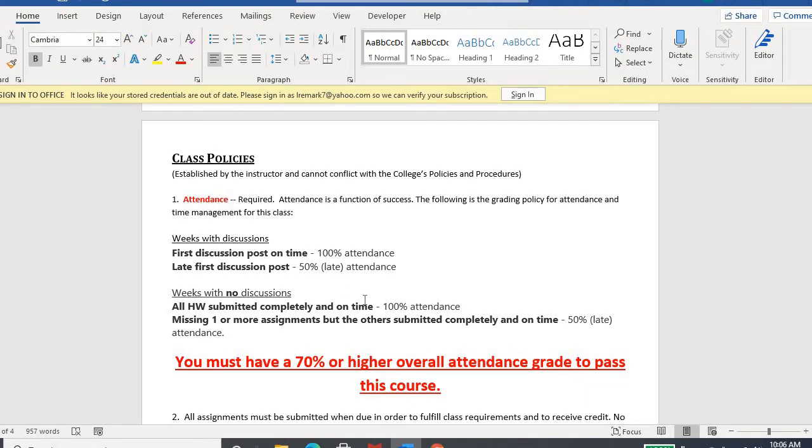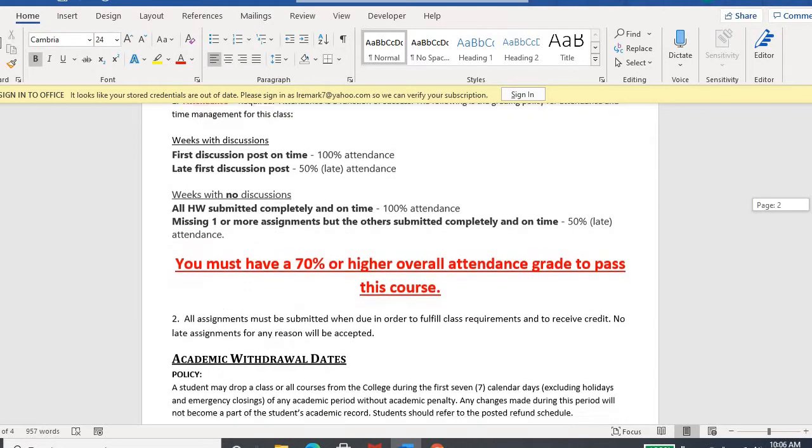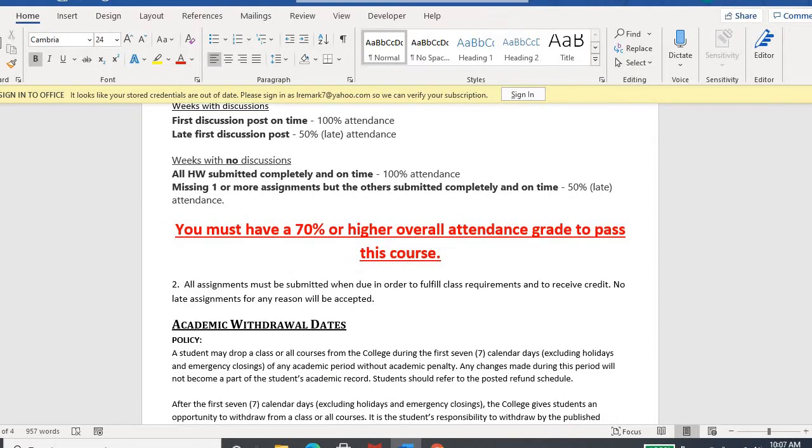On a week with no discussion, you have to submit everything by Sunday for full attendance points. And if there's, let's say, 2 assignments and you only submit 1, you get half attendance points. So just make sure that you're logging in. You have to have a 70% attendance or higher to pass the class. So please be diligent in checking and making sure you're posting and all of that.